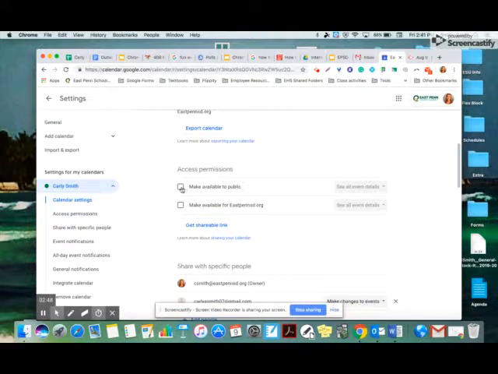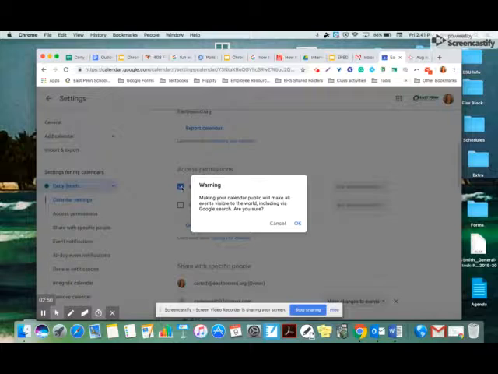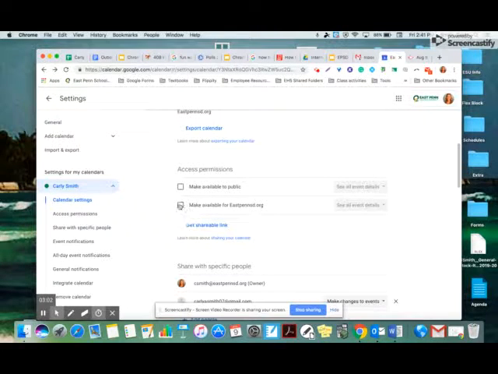So here, if I click this, make it available to the public, basically it says your calendar and events will be visible to the world. So we pretty much don't want that. So I'm going to cancel that. And then make available for all East Penn School District. Okay, you can change your options over here, see all event details, and see only free or busy. So you can have that as well.